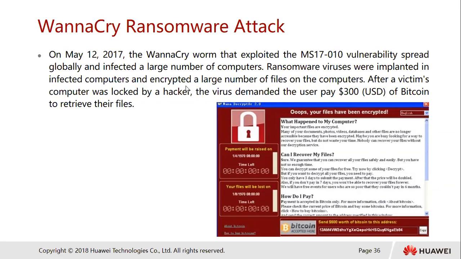So a number of files on computers were encrypted, and of course, that is, they were locked, and the hackers were demanding a ransom of $300 US. Of course, it has to be in Bitcoin so that you can't track the hackers.